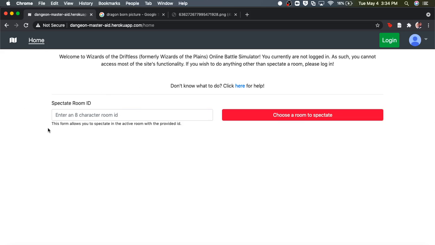This is where, if you wanted to spectate a room, you could enter the ID number into this form here. Then you would press choose a room, and you would get that ID number from the group that was currently playing the game. You would probably receive that from them either over email or text, however you communicate with your D&D group.